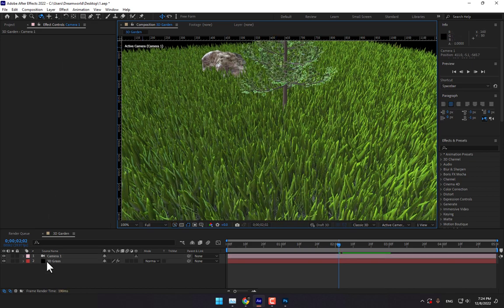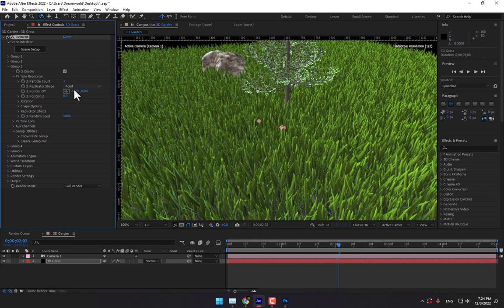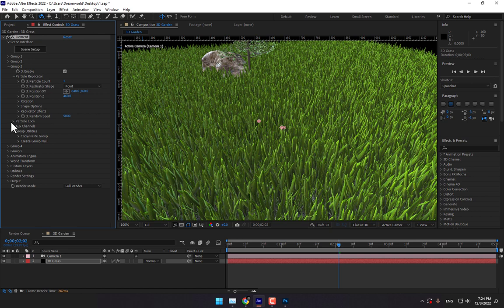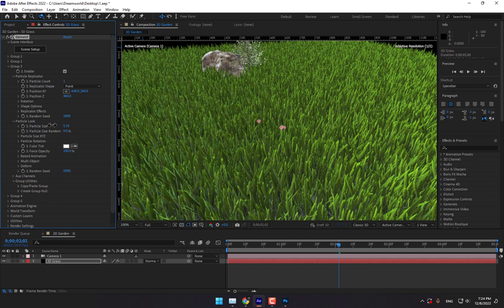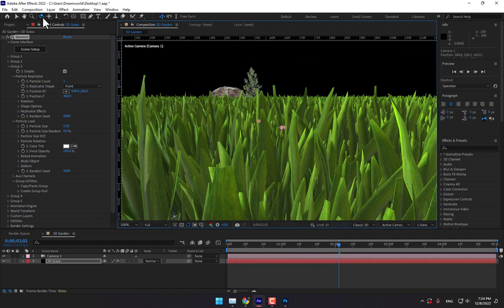Set the tree position near of the stone to hair. Hairs. Go to particle look, down the size like this, and set the camera from this point of view.